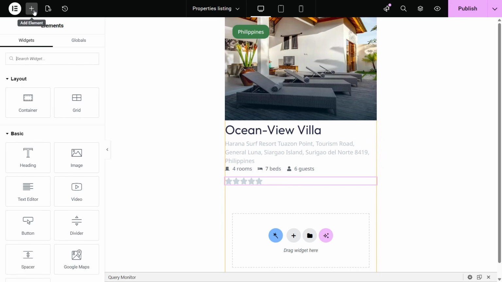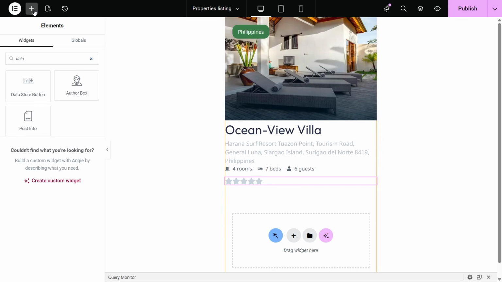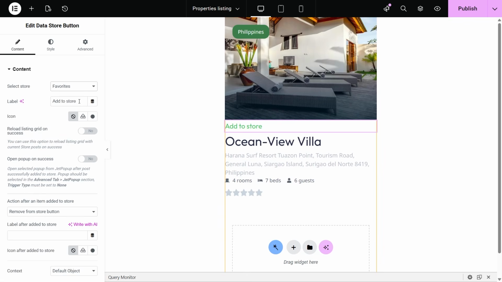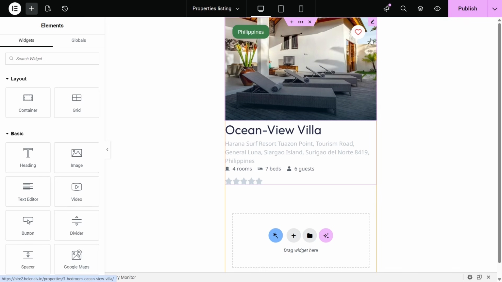Let's get back to the listing template, and here I will add this Data Store button widget. Select the data store, and you can either use some text or an icon. I will use only an icon, style it a bit, and my listing template is actually ready. You can definitely add more fields if needed.